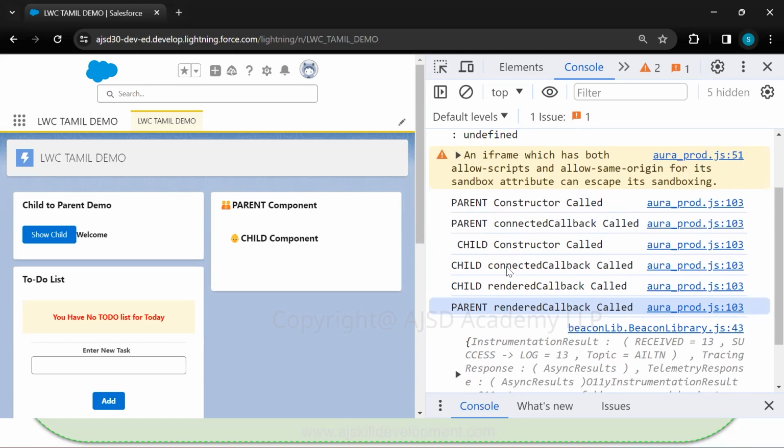Okay, after the connected callback, after the template is rendered, it checks if any child is embedded in the template. If it is yes, the child's life cycle starts executing from there. So the child's constructor is getting executed and child's connected callback and rendered callback are getting executed. Once the child's rendered callback is done, the parent's rendered callback is invoked. Okay, hence it is proved, right?